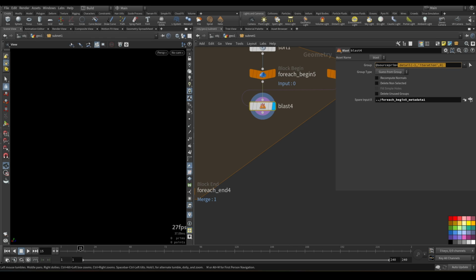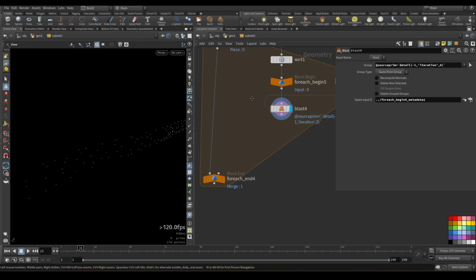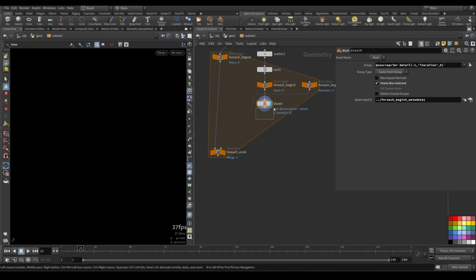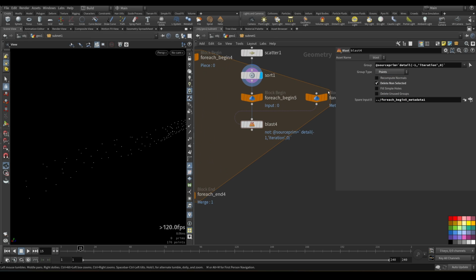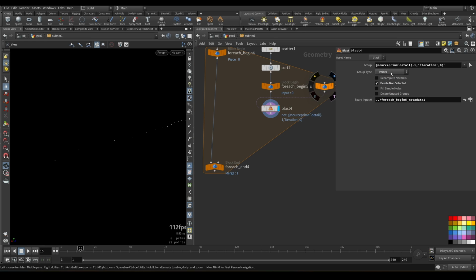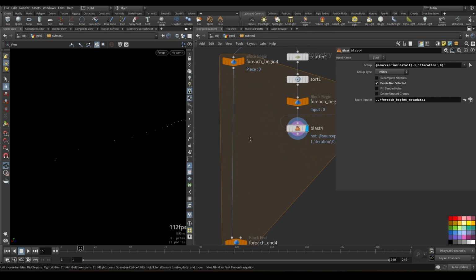Notice this thing is in backticks, which means it would be evaluated inside of these backticks. It will return just string. And if we press the middle mouse button, we will see the result of this particular evaluation. And we would need to delete non-selected. We need to set the group explicitly, so it would be points, group type points. And here we've created a point group for each iteration.